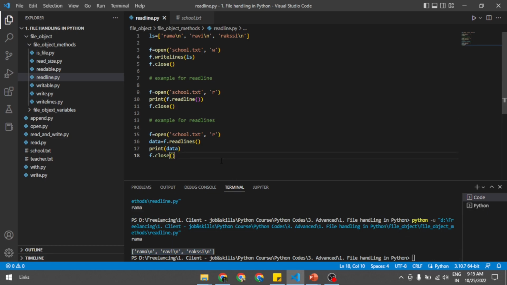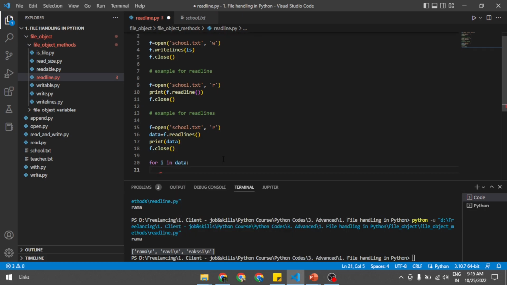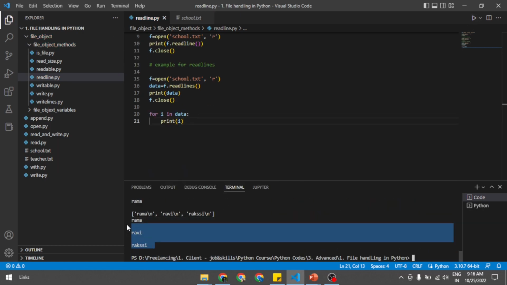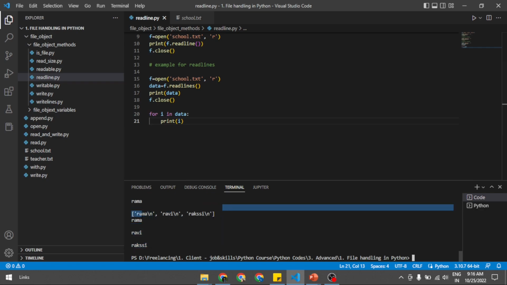So here you are not getting the data of that school.txt file in different lines. In order to access that, you can make use of for i in data: print(i). If I print this data, I'm getting the values in different lines. So this is the operation of readlines and readline. When you run readlines, you get a list of strings in one line, but you can access them by using a for loop. So that's all with readlines.